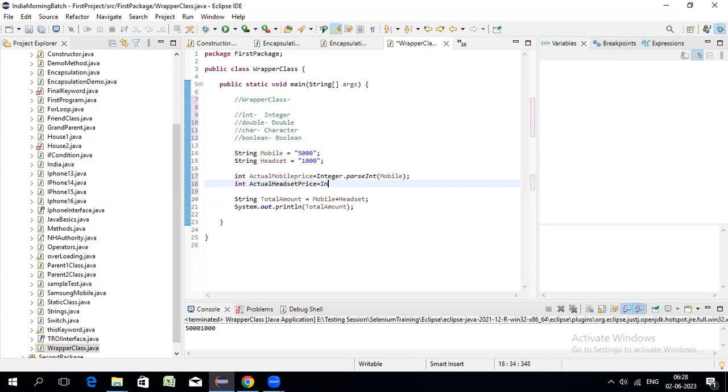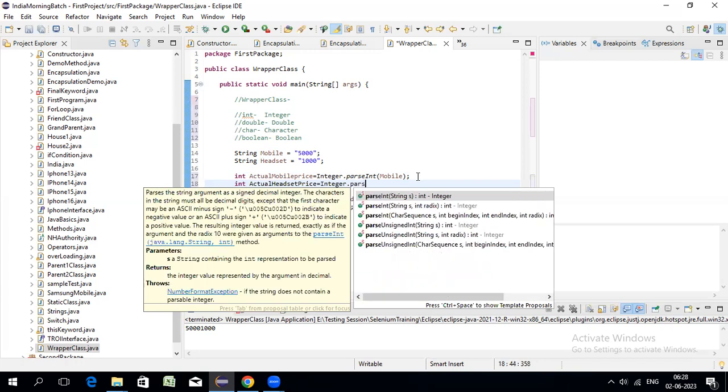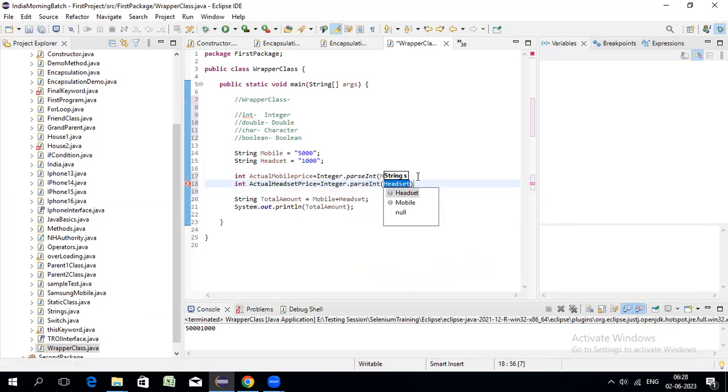Integer dot. Why Integer dot? Because it is an integer which is in a string type. So we want to convert that string to integer. Integer dot parseInt of headset. Very good. Is that clear to everyone? So now you know how to wrap. Simple, right? Just one line. But you have to know this concept.